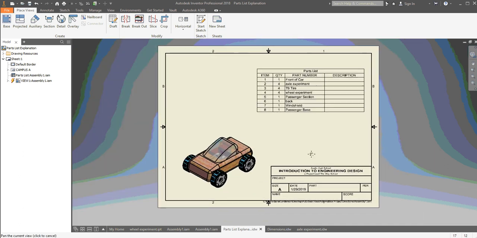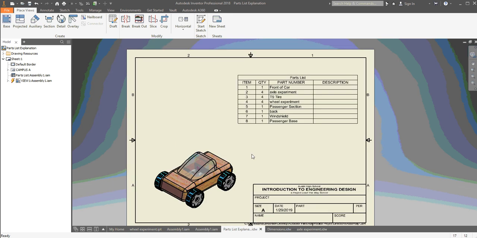A is the size of the paper, the sheet that we're working on. A is the size for a standard piece of printer paper. And we could change that. We can actually look within the sheet itself. We can edit the field text if we want to, which is kind of cool. But we can look in the file or the part or the sheet.